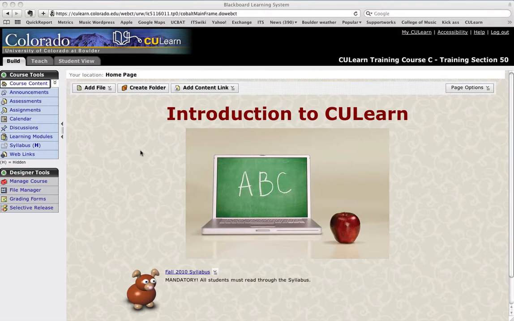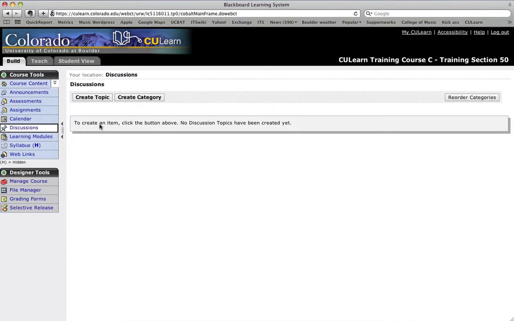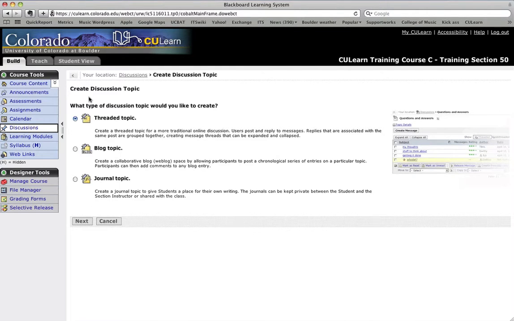Creating discussions is a great way to let your students have some asynchronous conversation about the topics that you cover in class. To create a discussion, you just click on the discussion tool and then create topic. There's 3 types of discussion topics that we can create.